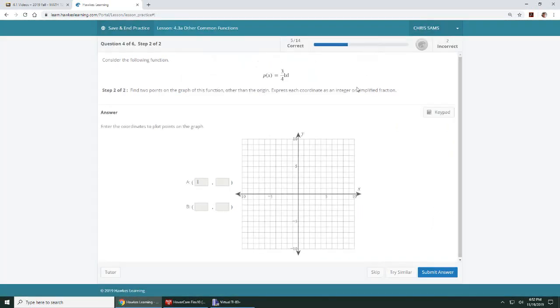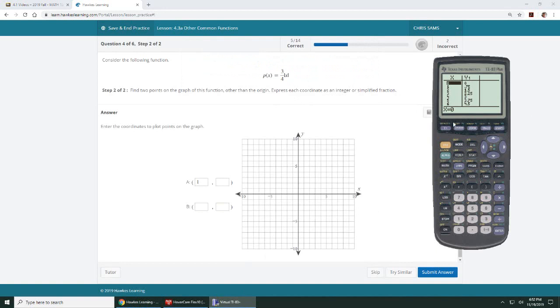Okay. So they want me to express as an integer or a fraction. So they want me to put this in a fraction. Notice it's giving me decimals. So since they want it definitely in a fraction, either you can type these into the home screen and convert to a fraction, or I can just go to the mode and tell it to put it in fraction for me. So it has different options.